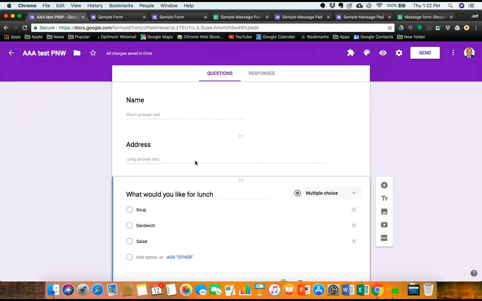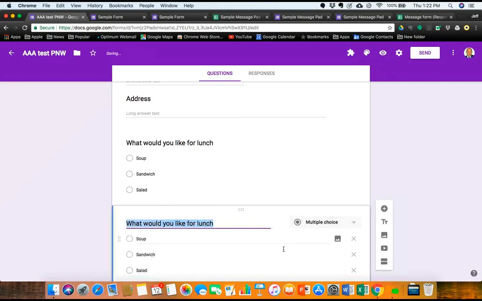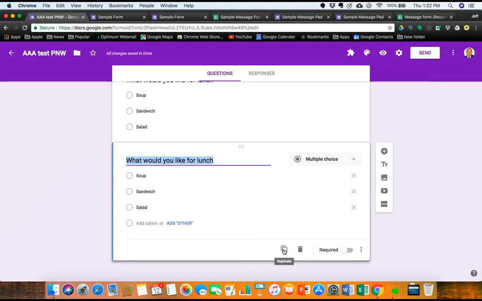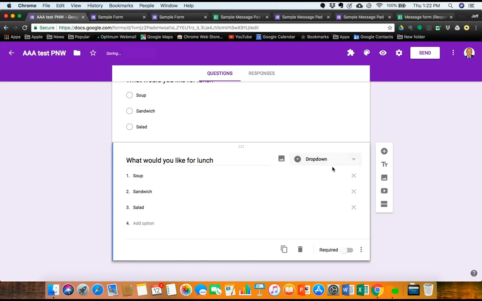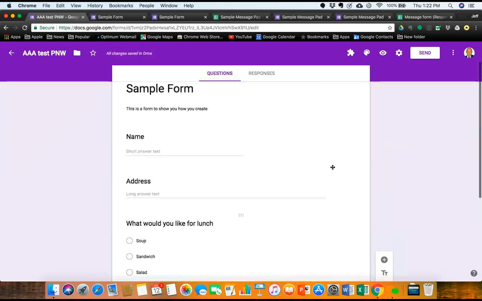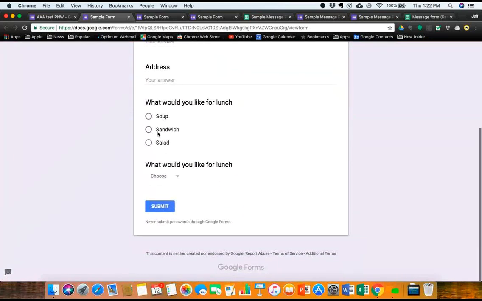So that's just a multiple choice question. Now, I'm going to cheat here because I want to save some time so I don't have to type again. So I'm going to duplicate this question so I don't have to retype it, okay? And that's how you duplicate. And so now what I'm going to do is a drop down. So now it looks the same here, but look what happens when I do it. This has soup, sandwich, salad. This has what? Soup, sandwich, salad.